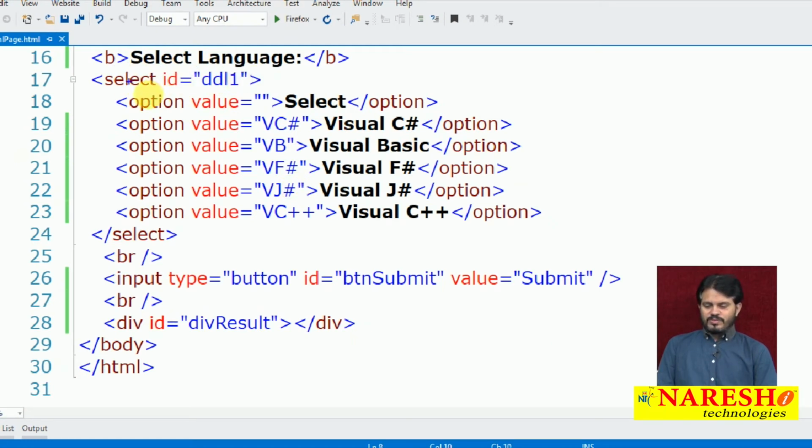Select language: there is an HTML select tag with ID DDL1, and it has a set of options. The first option's value is empty and its text is select. You know very well, in a drop-down list by default one option will be selected. If you have not specified which option is to be selected, then by default the first option is always selected. So this option is going to appear as select, which tells the user, hey user, you need to select some option. And the actual options are these 5 language options.